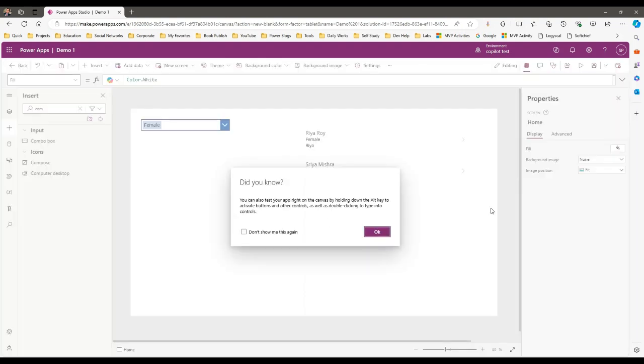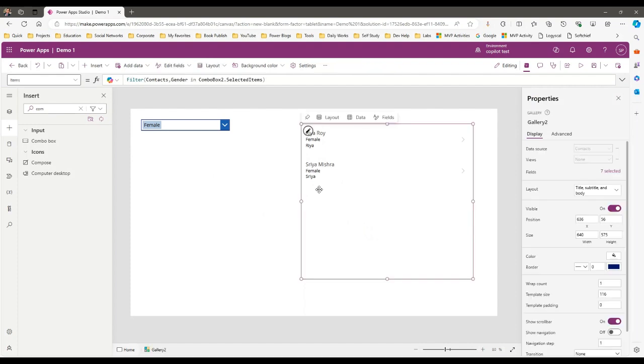That's what the video is all about. This is how you can use choice columns to filter data from Dataverse. It is applicable to all data sources because Power Fx is applicable to all data sources.